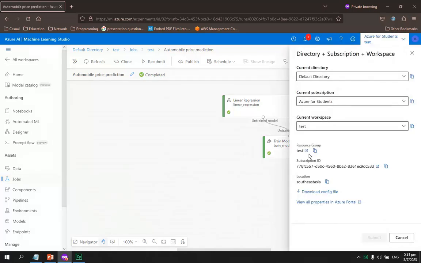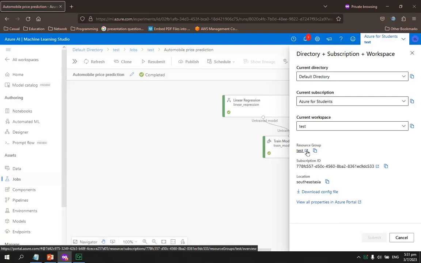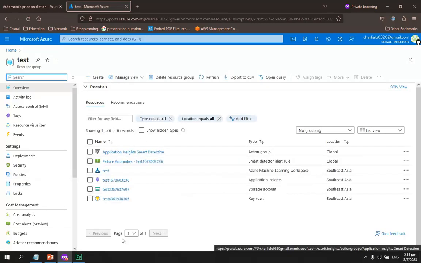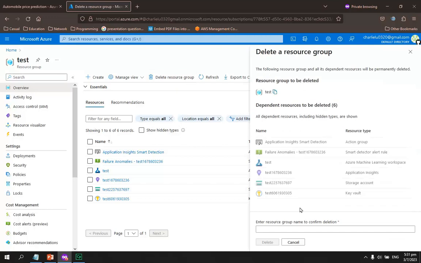You will find that there is a link to bring you to the Azure portal, pointing to the resource group that you are working in. Click on it, and it opens a new web browser to bring you to the Azure portal. You can see that these are all the resources that were created when you created the workspace for you to create a pipeline to analyze the data. So delete the resource group and just type in the name of the resource group that you created earlier.